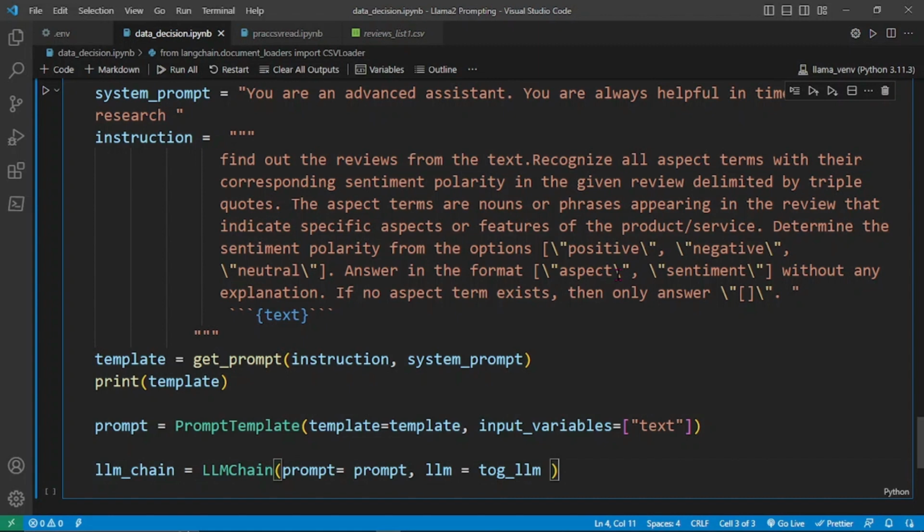The aspect terms are nouns or phrases appearing in the review that indicate specific aspects or features of the product or service. Determine the sentiment polarity from the options positive, negative, neutral. Answer in the format aspect, sentiment, without any explanation. If no aspect term exists, then only answer with an empty list. So here is the text inside the triple quotes.